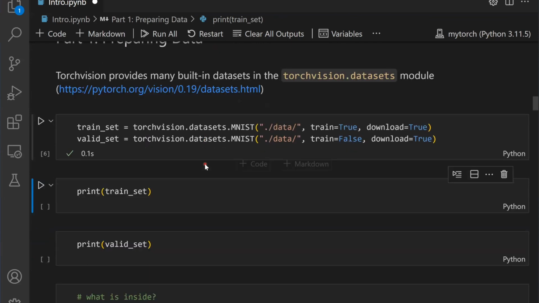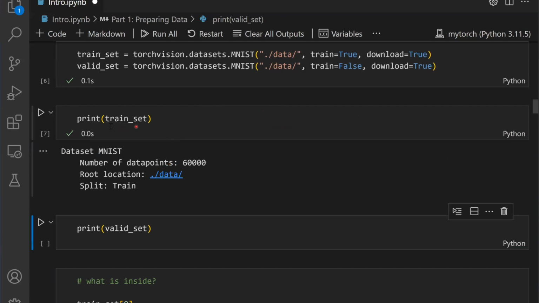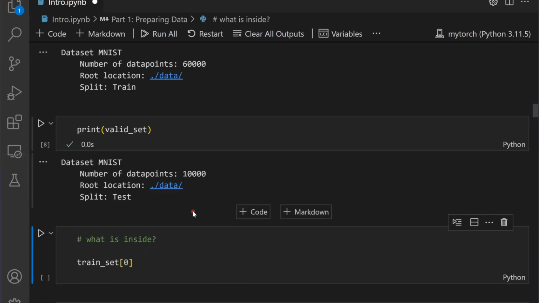Okay, so what's inside this thing? These are not just tensors. We have a lot more information. You can see that this train set has 60,000 data points, so 10 digits, 6,000 samples per class, and this is for training purposes. You can look at the validation set. Here we have 10,000. So we know that for the MNIST dataset, you have a total of 70,000 data points that we have divided into 2 groups, one for training and one for validation.